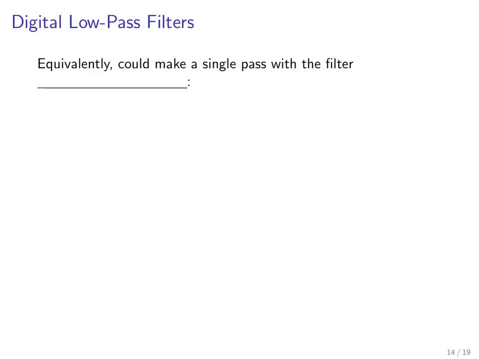Now, equivalently, instead of making a pass with a filter that is essentially all ones, which is what you do in the moving average window, you could instead make a single pass with the filter, let's see if I can write this cleanly, 1/9 times 1, 2, 3, 2, 1, just collecting those coefficients that we showed on the previous slide. That would be the filter you would apply instead of the all ones filter that you're effectively applying using the moving average.